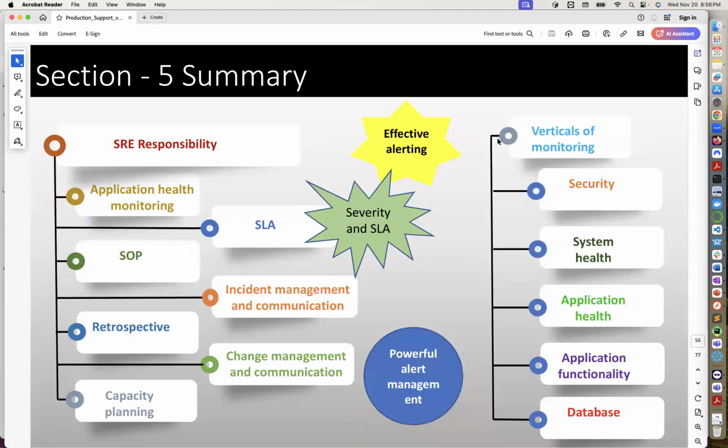Okay. So, summary of section 5, we talked about SRE accessibility, we talked about health monitoring, we've done some Splunk, Datadog, we're still not fully furnished with those tools. We know what SLA means, severity and SLA. We know what effective alerting means. You have to get alerts, proactive versus reactive. You know what it means. Standard operating procedures are the list of steps of things we need to do. Incident management and communication, very important.